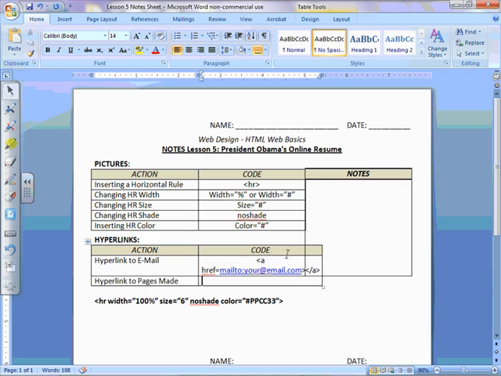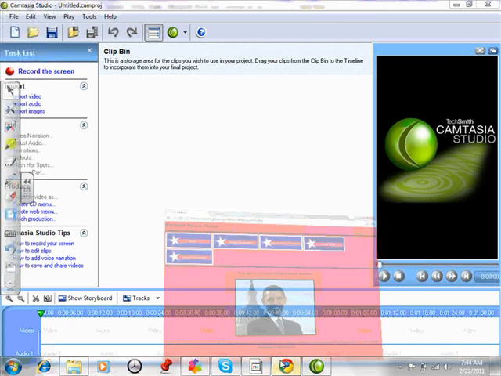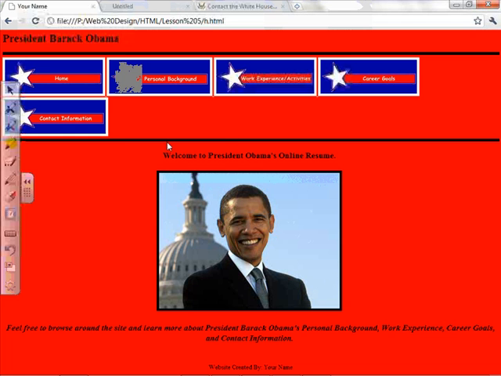In order to hyperlink to a page you made, you're going to go href, hyperlink reference, equals, and then whatever you name that page, name of page .html. And this will link all your pages together. Now the best way to do this assignment is to create one page without any information, just your title, your 2 horizontal rules, and your menu buttons. And then save it 5 different times.